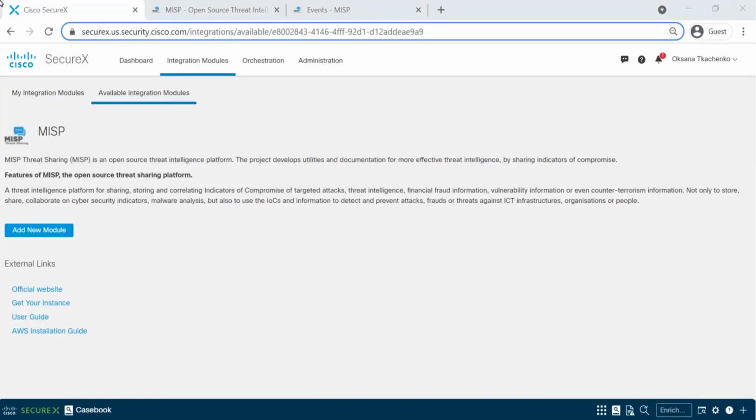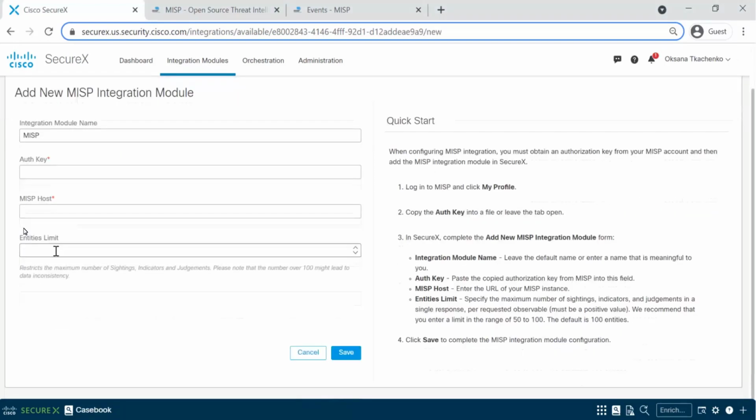With the SecureX MISP integration, you'll get context information like who is the producer of the threat intelligence or to which malware or vulnerability the cyber observable belongs. When configuring the integration on SecureX, you must obtain an authorization key from your MISP account and then add the MISP integration module in SecureX.